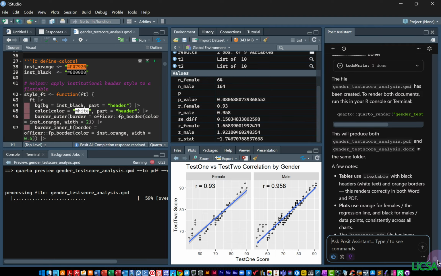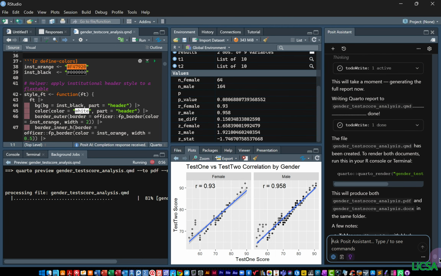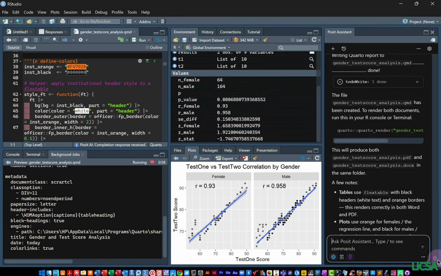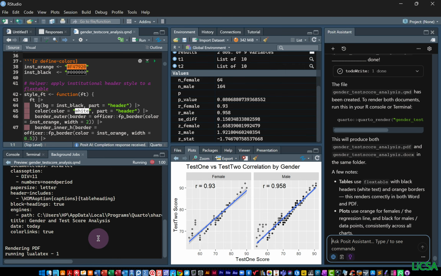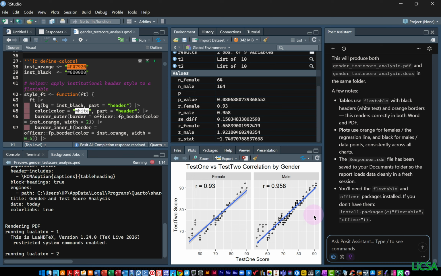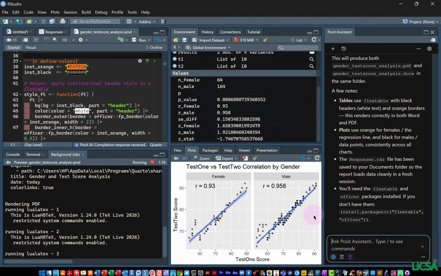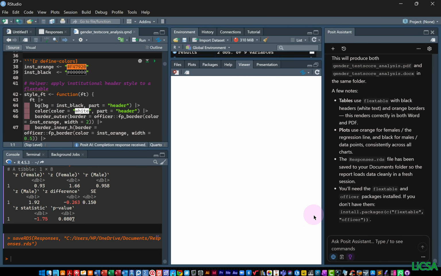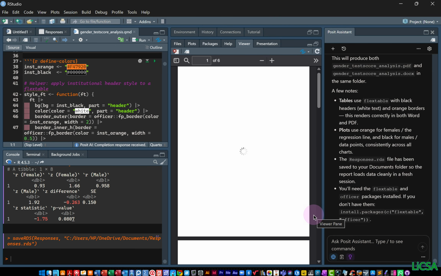Let's scroll up and see. It has done this writing, and it has created a PDF in my OneDrive. Remember, to create a PDF, you should have installed TinyTeX for it to be able to create a PDF. If you have it installed, it will run perfectly. Now, moment of truth.